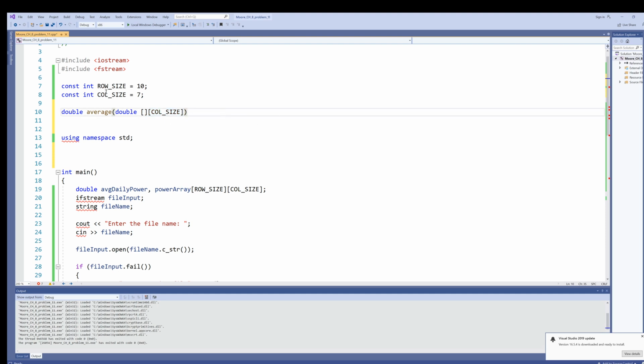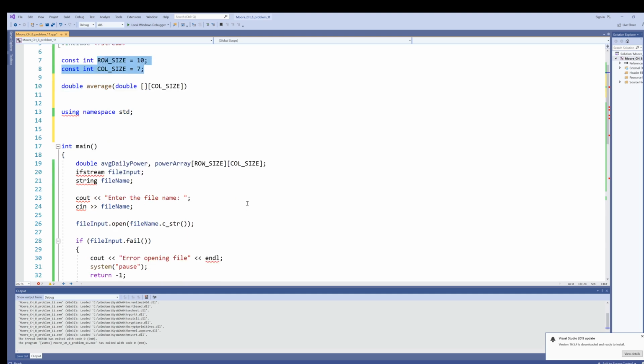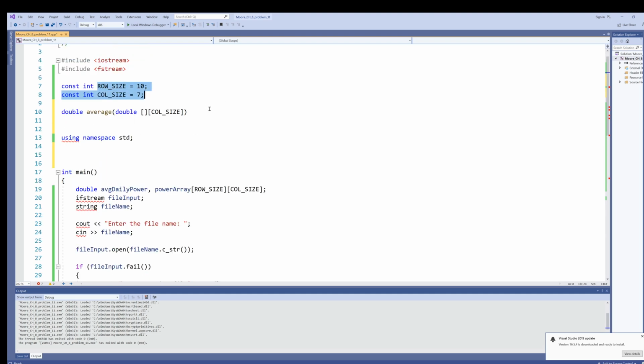Oh yeah, we don't need to pass anything in because we can just use these constants. These constants can be accessed anywhere in my program. Okay, all right. Oh, didn't forget my semicolon. So now here's the function prototype for average. The next function I'll need is the second part. I'll save that for later after we go through and calculate the average.